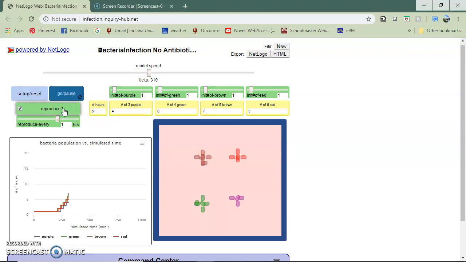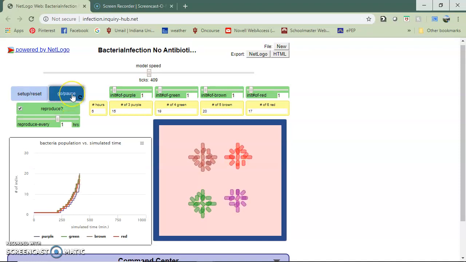Now you are going to let this run until it says to stop, in which case you'll hit the go pause button again. And at that point, the numbers that are in the yellow boxes, those are the numbers that you're going to be recording in your data table. And then you'll go ahead and find out the percentage of each color. So that way you know exactly what data point you should be looking for that you should be recording.